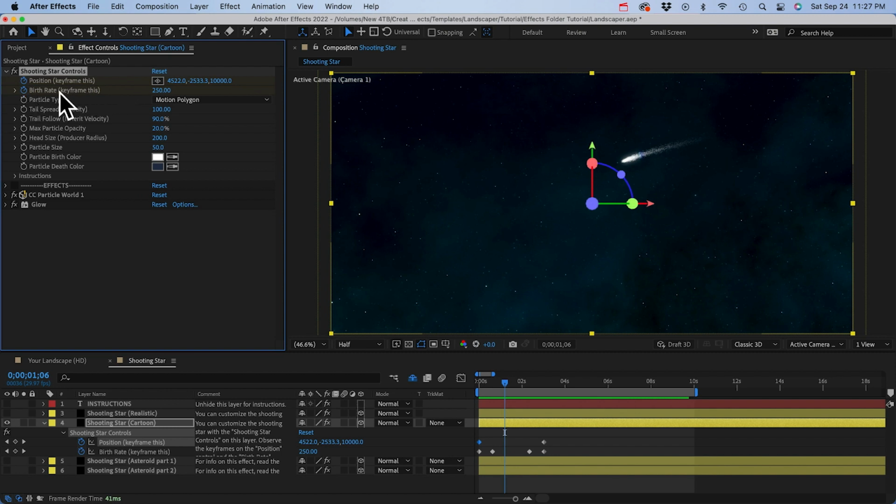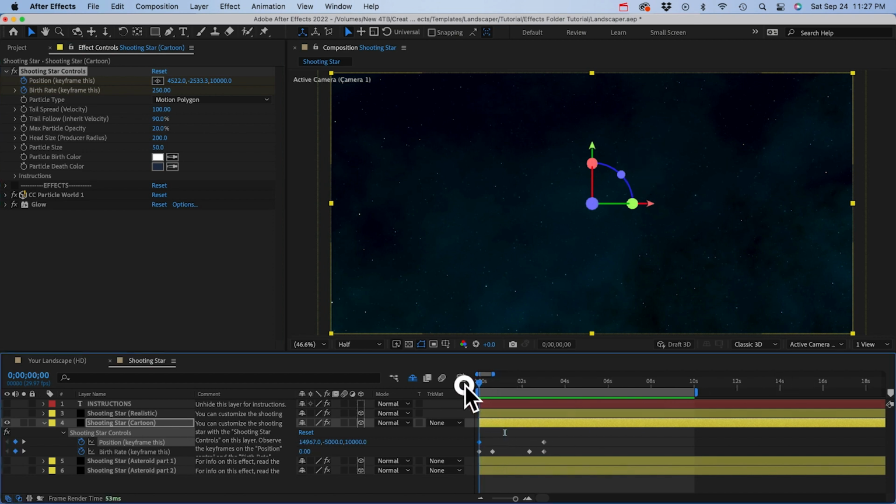Keyframing this control is better than keyframing the layer's opacity, because this will make the head of the shooting star fade out first, and then the trail of particles will fade out shortly after. You can see with the keyframes it goes from 0 to 250, and then from 250 back to 0. And these other controls are pretty self-explanatory, I think.